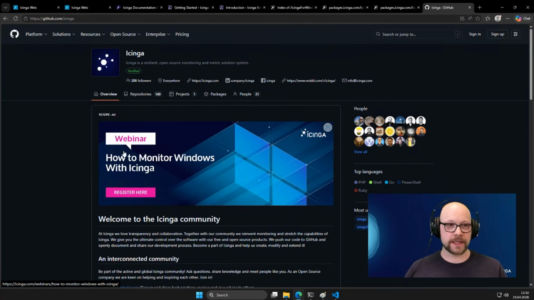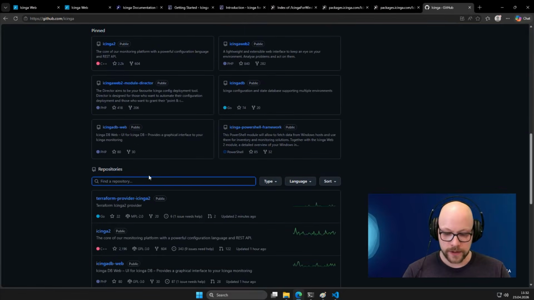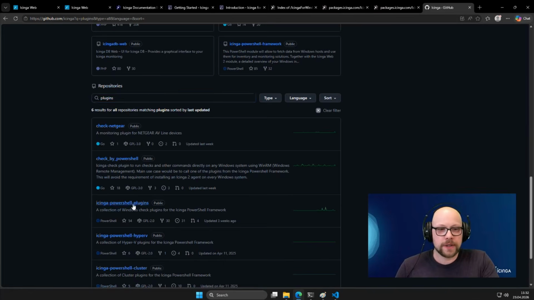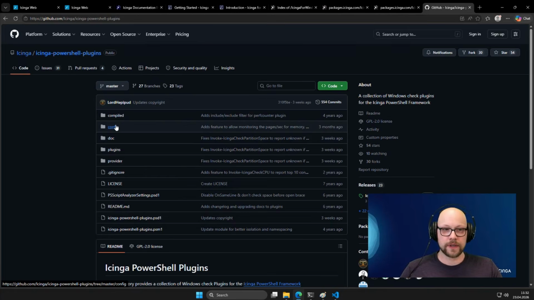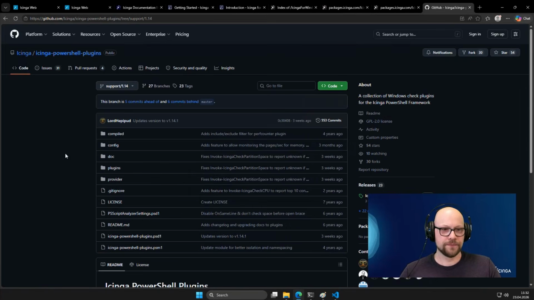I just do it for the GitHub page right now. But in general, if you install the plugins, for example, each component that includes plugins from the Icinga for Windows side has a config folder included. So I'm switching to the 114 branch right now. And then we have config.